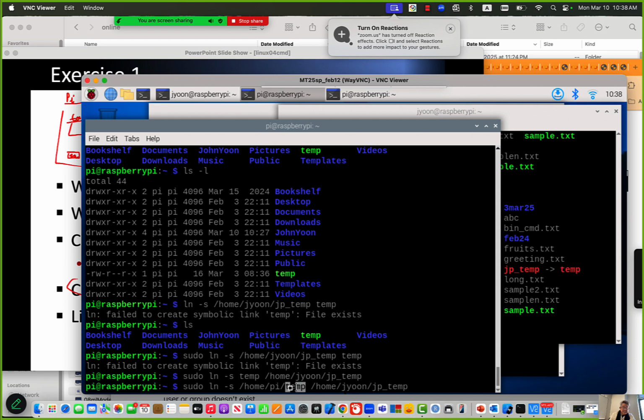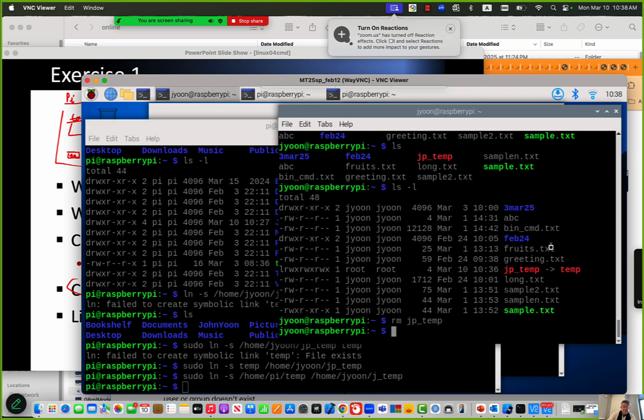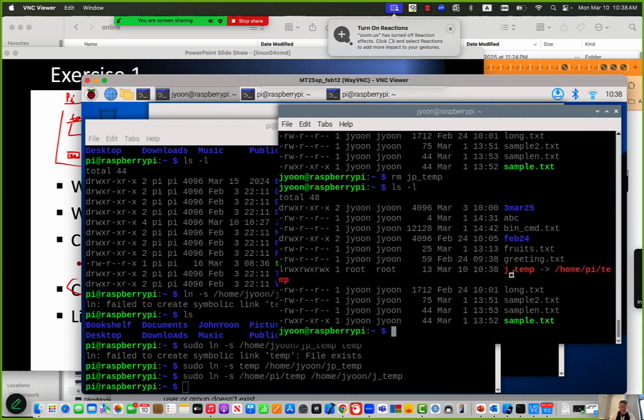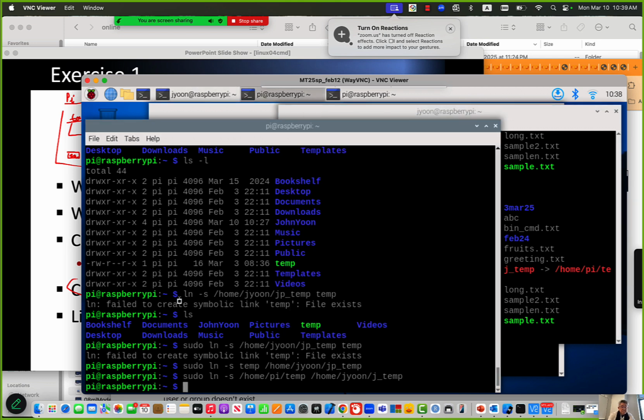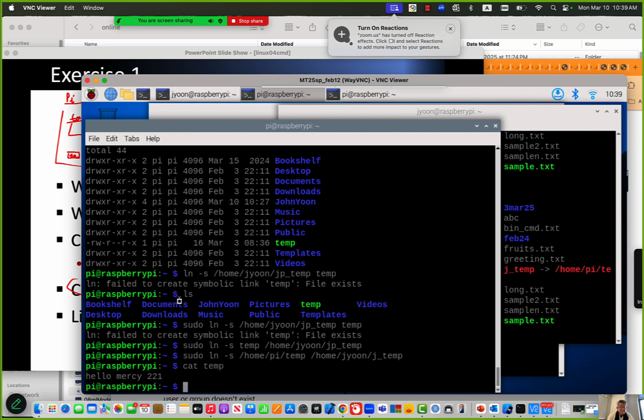I want to make this temporary file, which is my file here, temp, that's linked and available for him to read, like here. So rather than jp temp, I would say j underscore temp, so that you may be able to see it more clearly. So ls -l, then you have j underscore temp. See here, this is a link, j underscore temp. When you open this, it goes to /home/pi/temp.